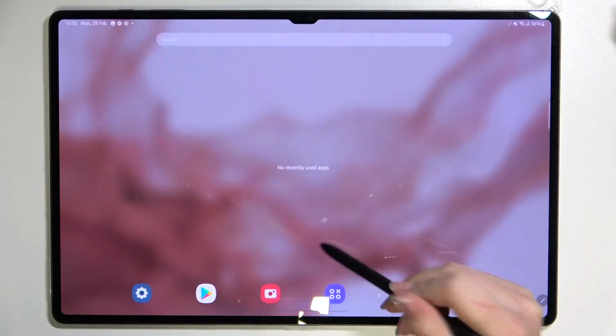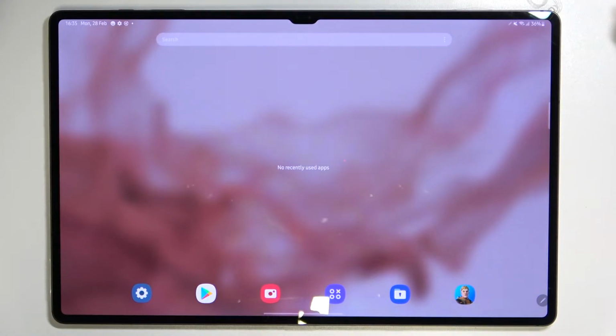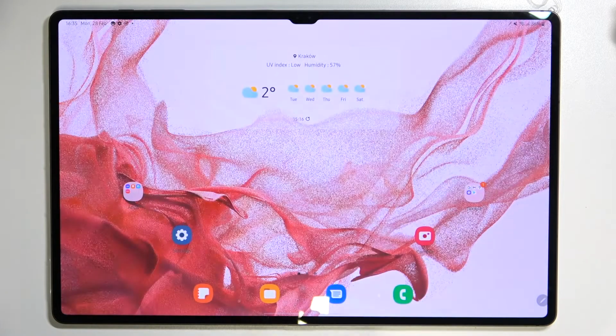So let's enter the recents, and as you can see, our device simply automatically turned off all previously opened apps. So actually this is it. This is how to close background apps in your Samsung Galaxy Tab S8 Ultra.